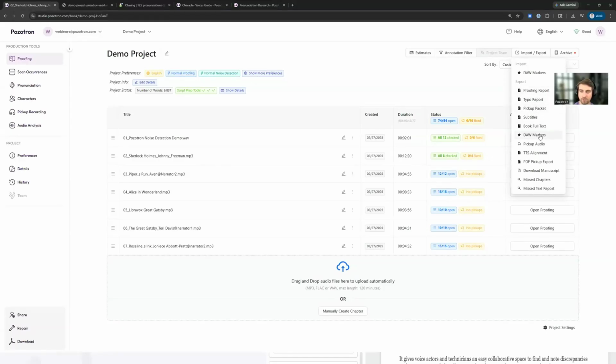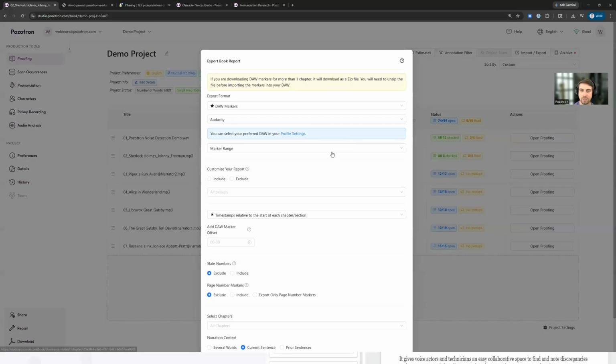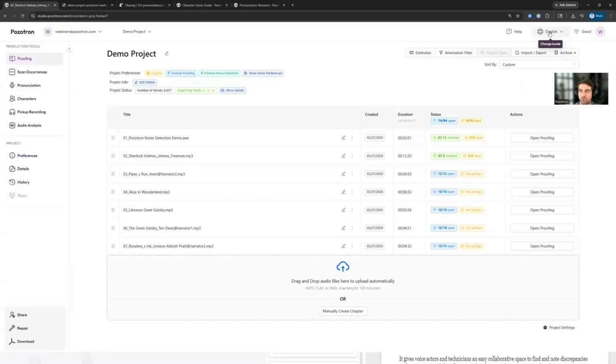I'll show you the DAW markers first. So this allows you to export a file that you're going to import into your DAW. And, oh, I actually don't have my account. We actually have a lot of DAWs, so let me pull up our support article because my webinar account isn't showing me that for some reason.